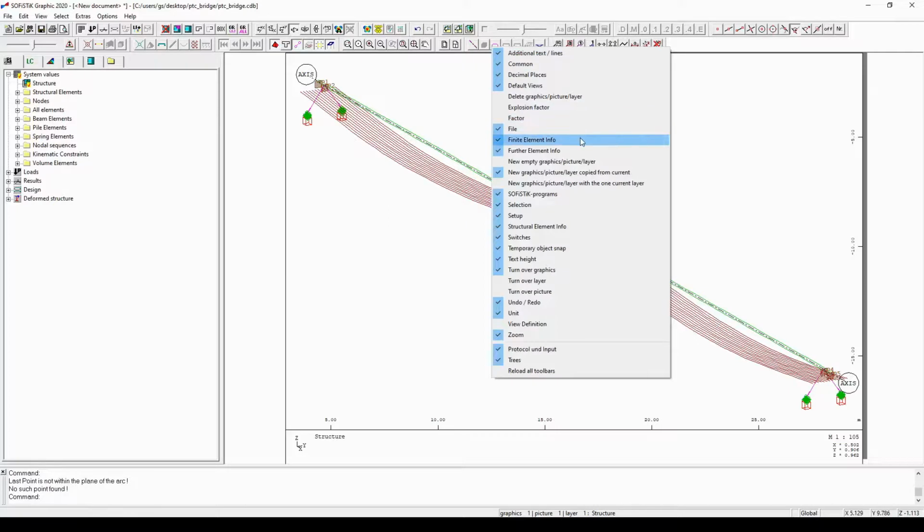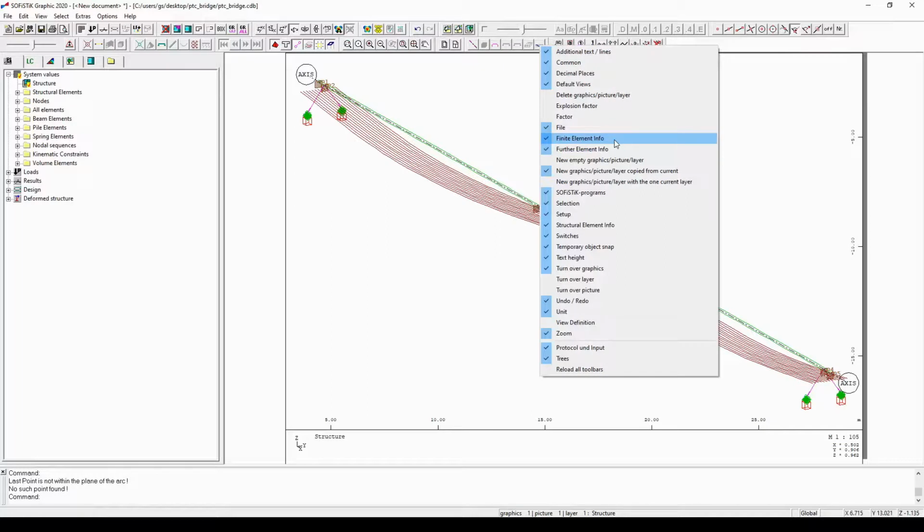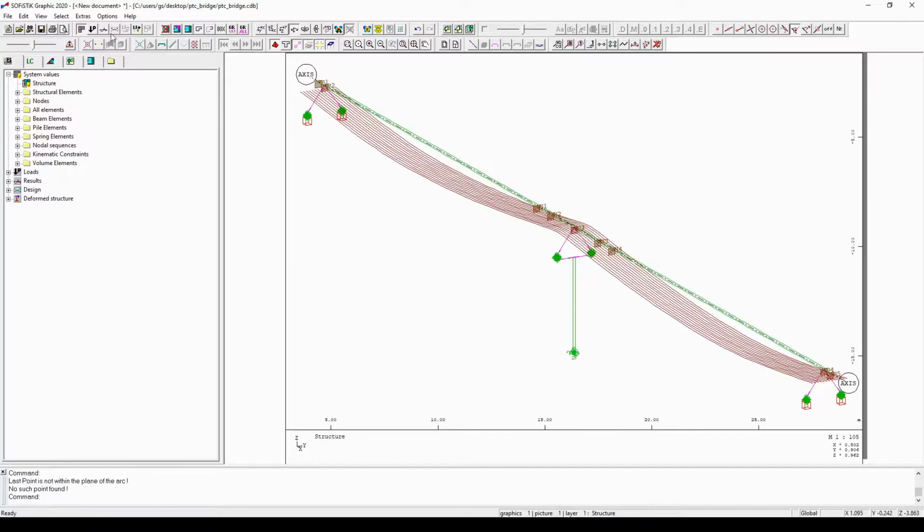Also, I recommend activating all the toolbars with the ending info, such as the finite element info toolbar, the further element info toolbar, and also the structural element info toolbar. The structural element info toolbar can be seen here, then it is followed by the finite element info toolbar, and the further element info toolbar can be seen here.